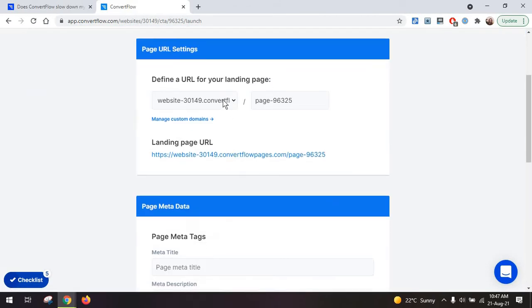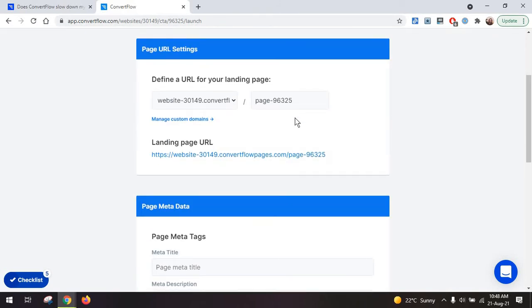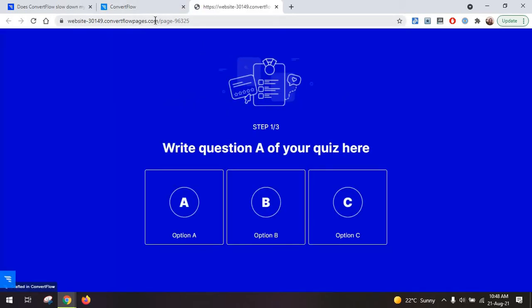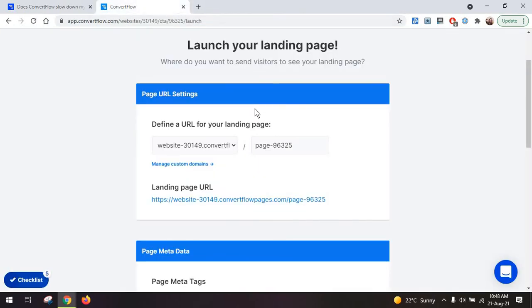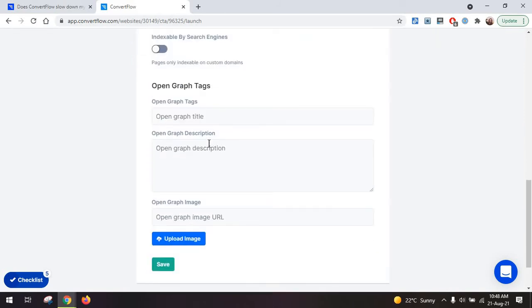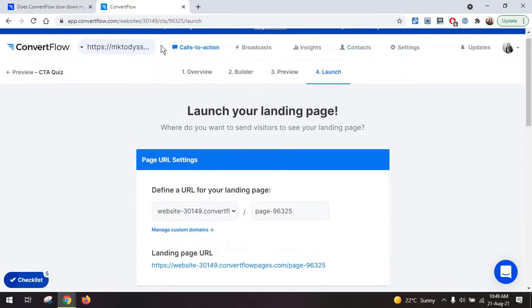Now, to launch, you will have to basically choose your website and set a unique URL for that. If you haven't connected your website, this still works this way. So you can kind of still use it on this ConvertFlow domain, but it's not as professional as having your own domain. Don't forget to add your meta title and meta description, which is what will show up in Google when someone searches, maybe for a free ebook or a webinar. Then you also have some open graph tags and you can save this and you're good to go.